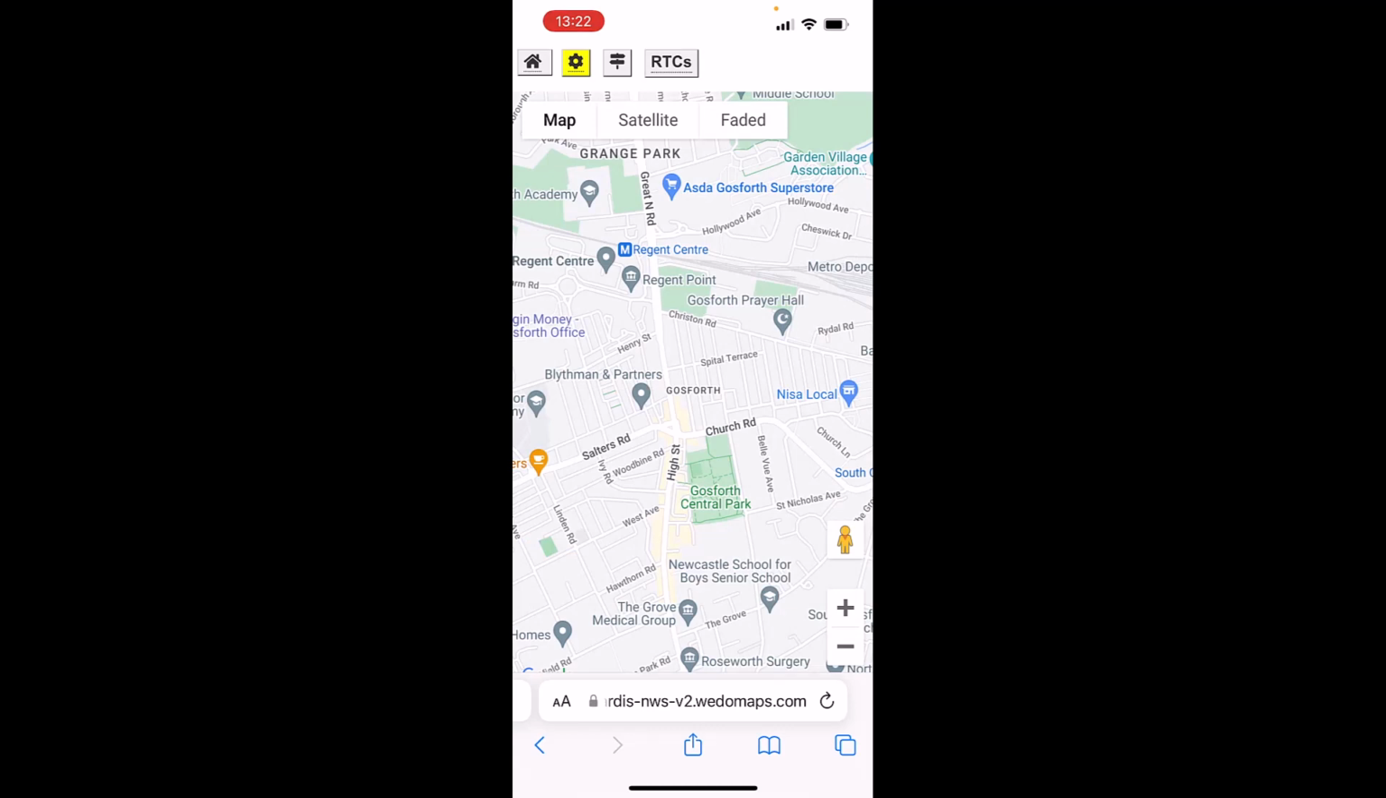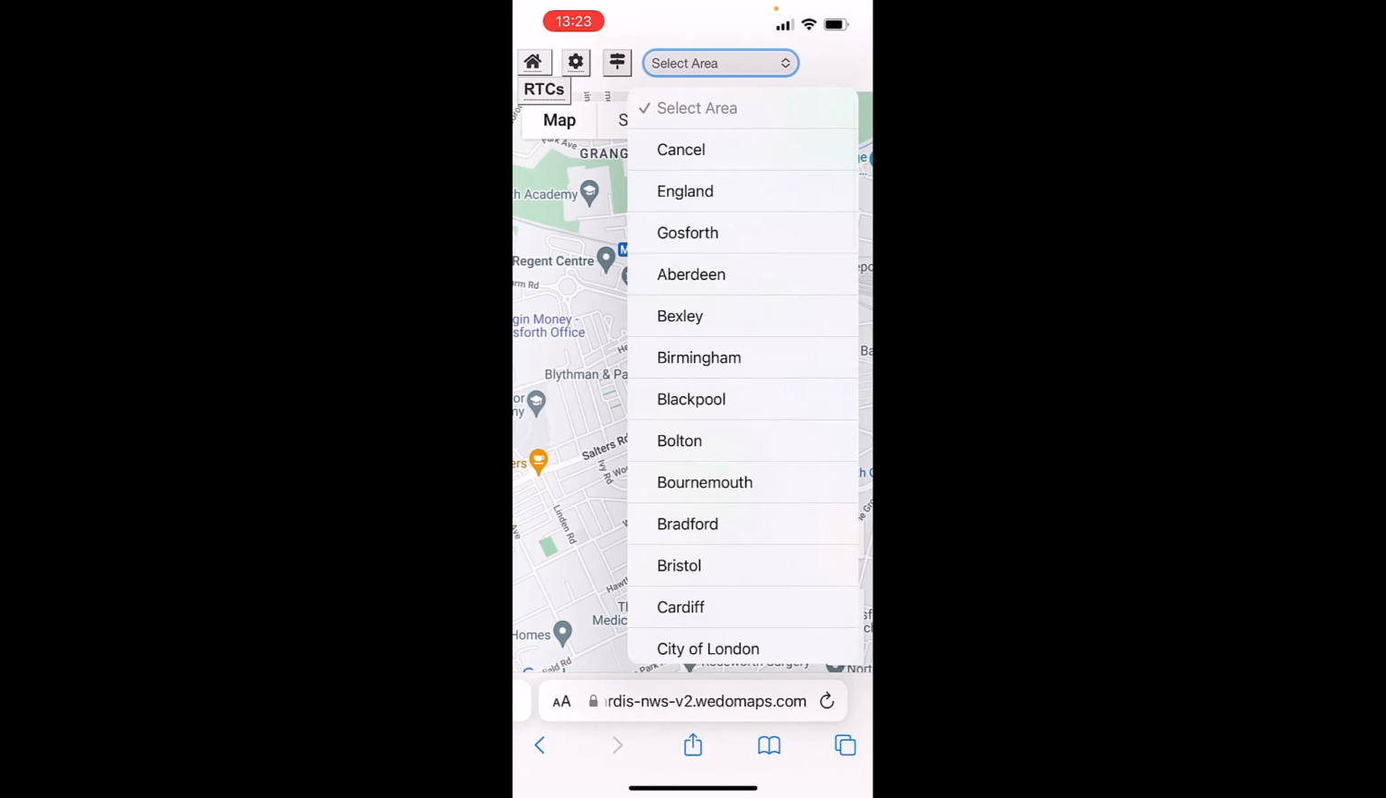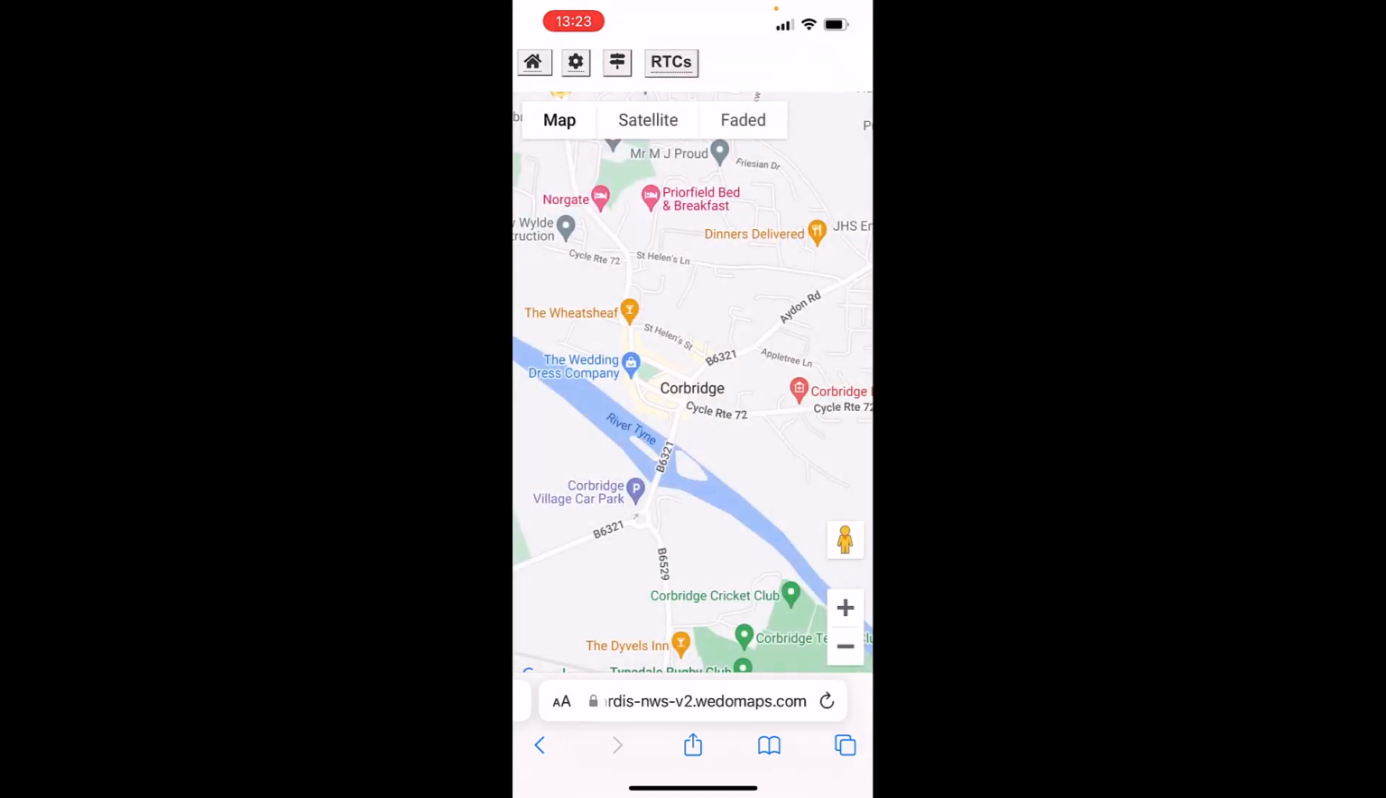Tapping the signpost opens a select area drop-down. Scrolling down to Corbridge displays Corbridge on the map. Tapping the RTCs button displays the 7 collisions associated with the map.